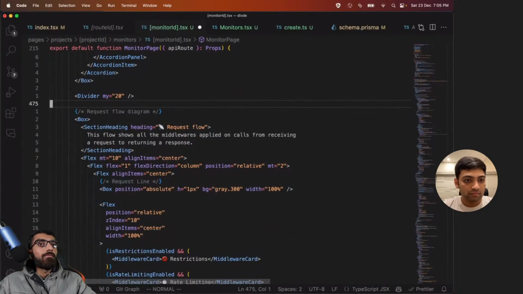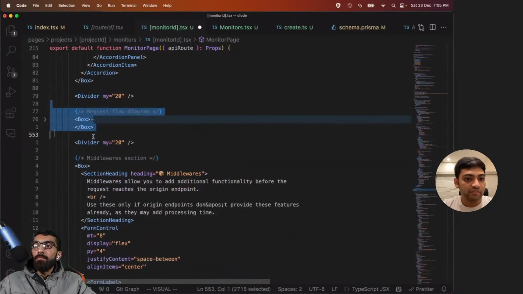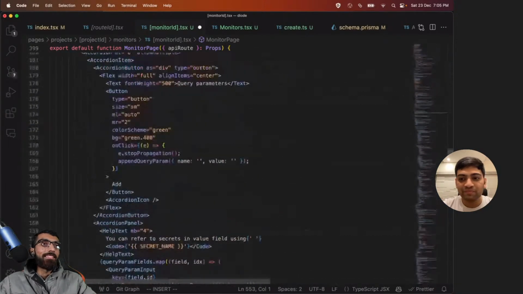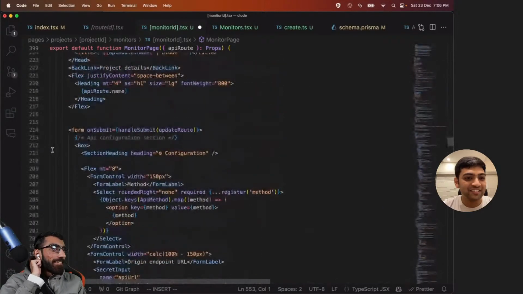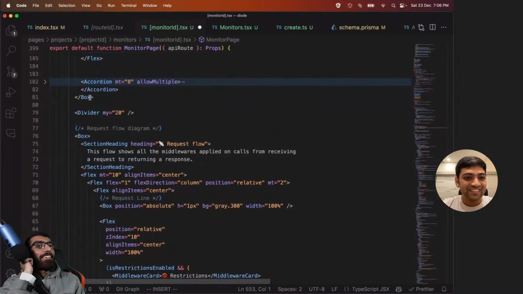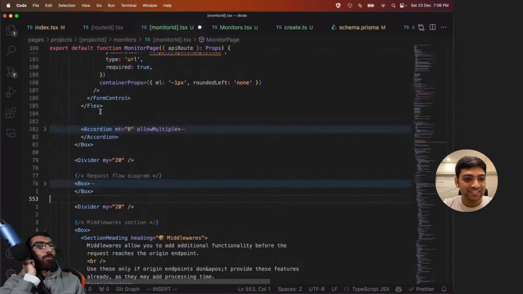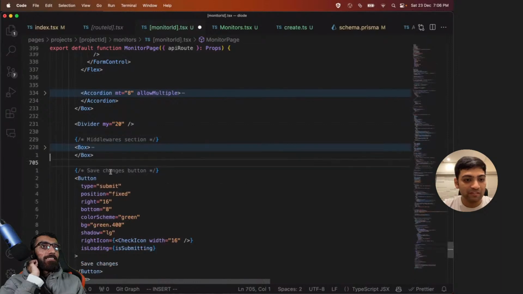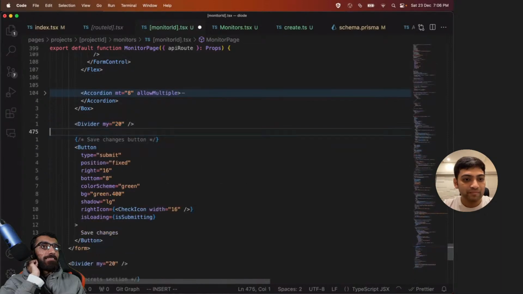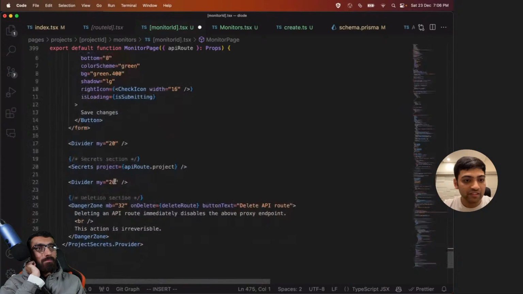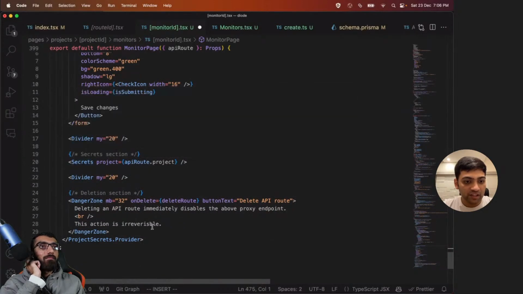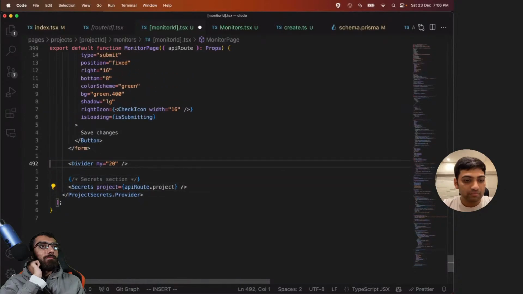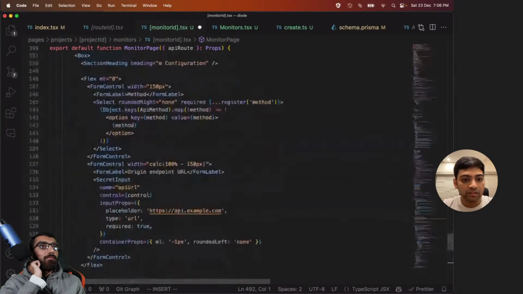Maybe that refactoring we can do later, or maybe someone who's watching can actually contribute their changes, making the code base healthier or something. Yeah, if you are watching this, looking for contributors. Request flow is not needed. Middleware is not required. Save change button is required. Secrets we can keep. Deleting we are not doing right now, so we can remove. I think that's about it.